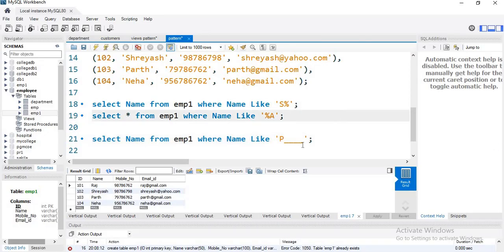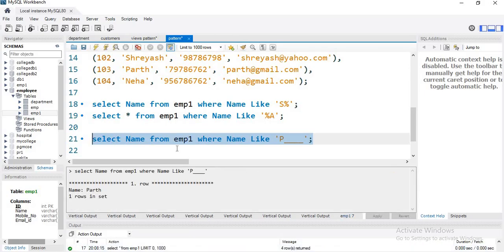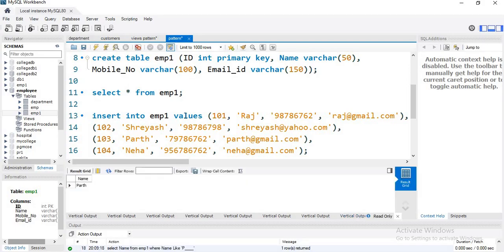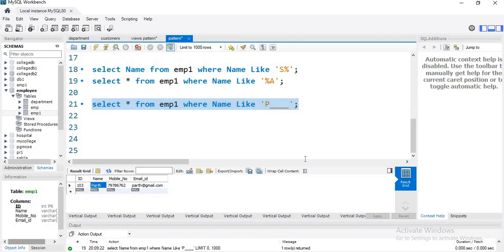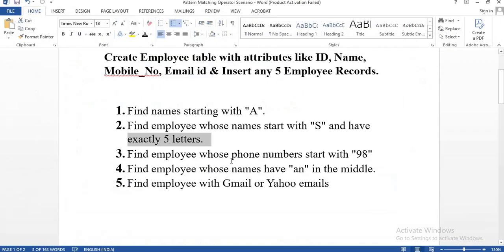So basically this underscore, which is also called a wildcard operator, each underscore shows one character. So the name starts with P and after that there are a total of 4 underscores, meaning after P there are a total of 4 characters. So just execute this line. See, they show the details of Parth. And if you want the complete record, just use star and execute this line. See, so the wildcard operator, each underscore represents one character. In this way, pattern matching operators are used.